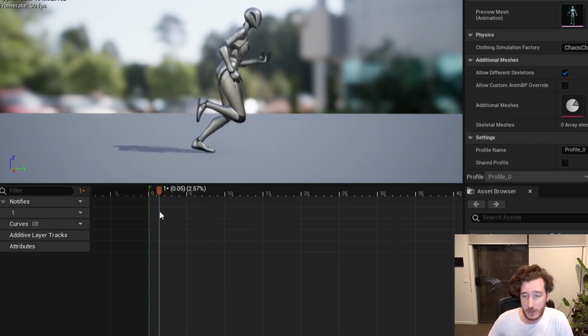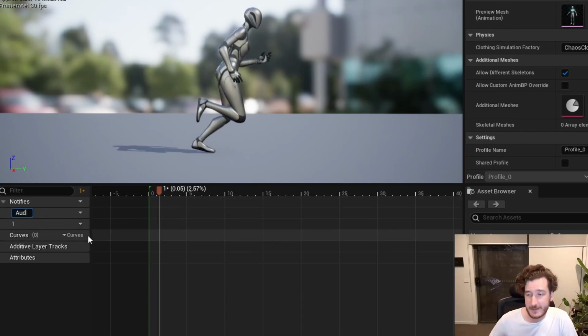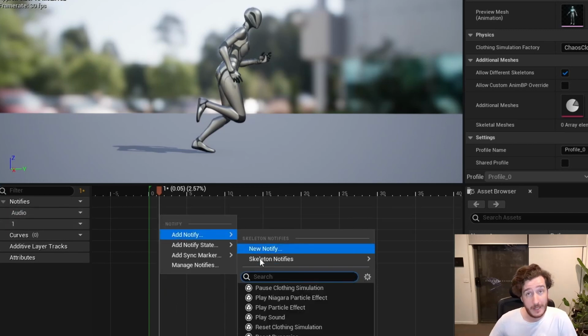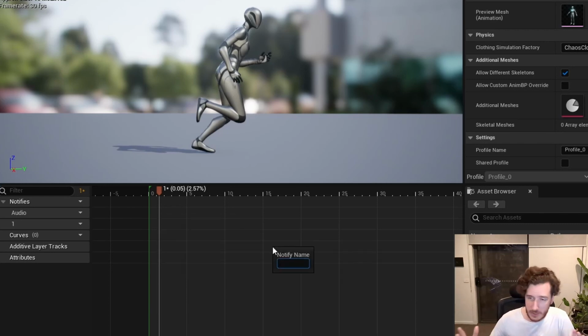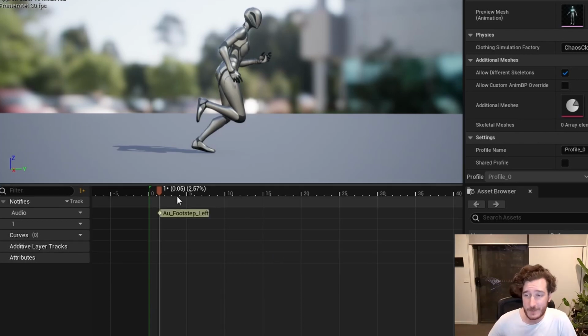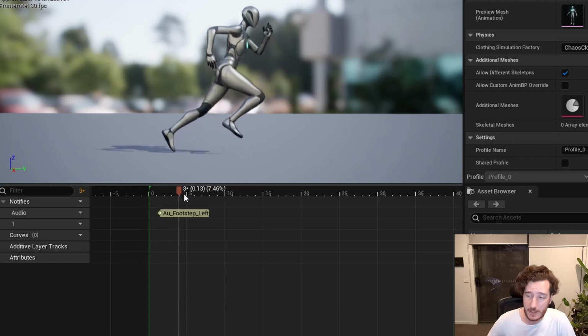Okay, so I'm going to name a track audio, and I'm going to scrub through to find the point where the footfall occurs. Normally, we would see things in skeleton notify, and we'll see that in a second. But for now, I'm going to hit new notify and call it AU underscore footstep underscore left. Now, you can get creative with the names if you feel like, but this is the animation tagging I was telling you about a little bit before. It's kind of a tedious process, but there's some real beauty in it as well.